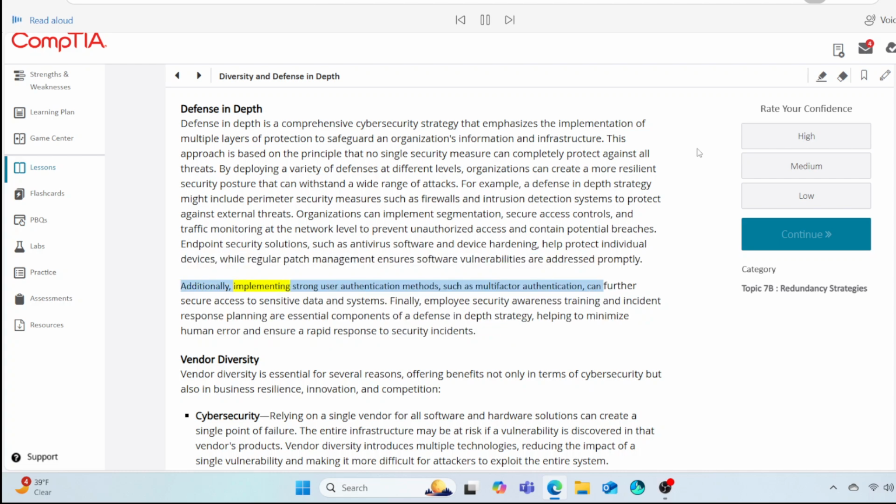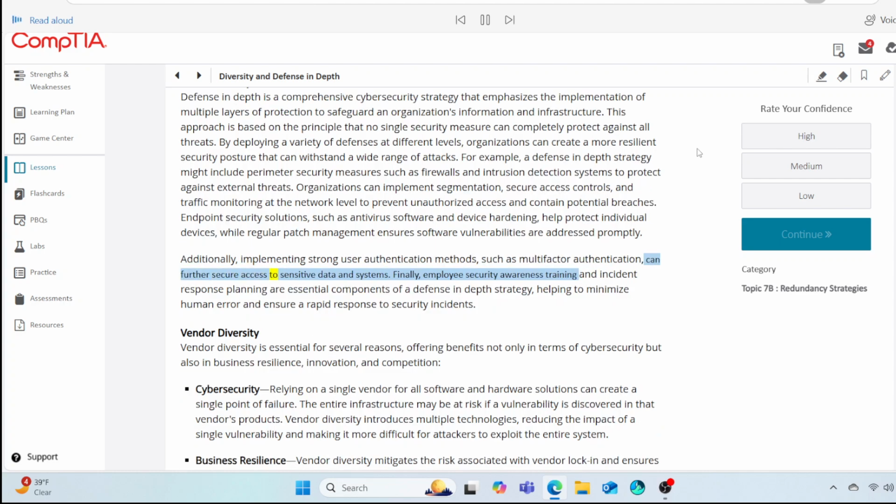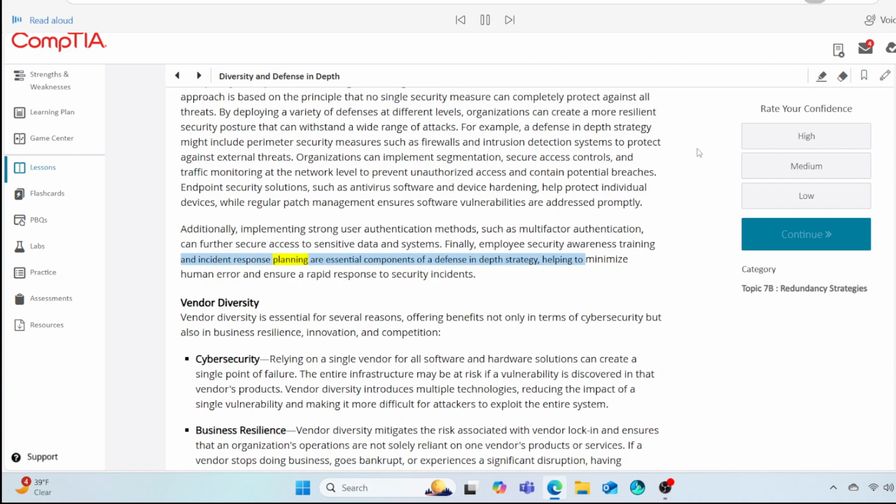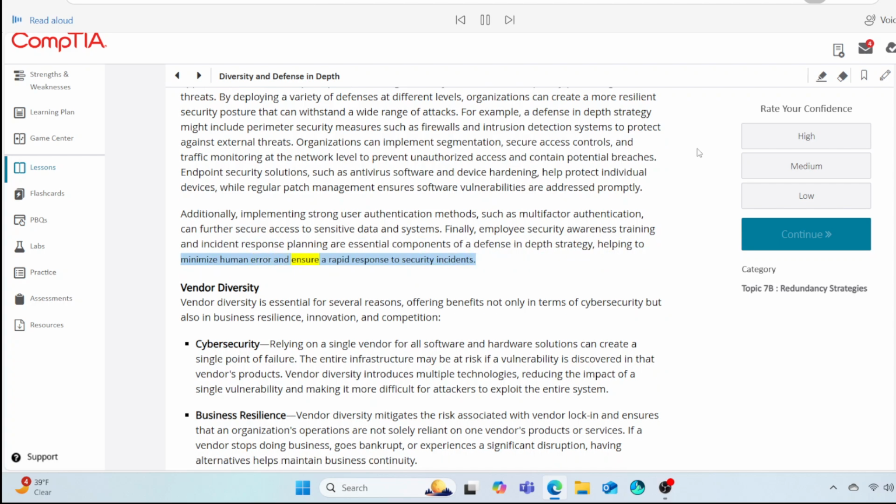Additionally, implementing strong user authentication methods, such as multi-factor authentication, can further secure access to sensitive data and systems. Finally, employee security awareness training and incident response planning are essential components of a defense-in-depth strategy, helping to minimize human error and ensure a rapid response to security incidents.